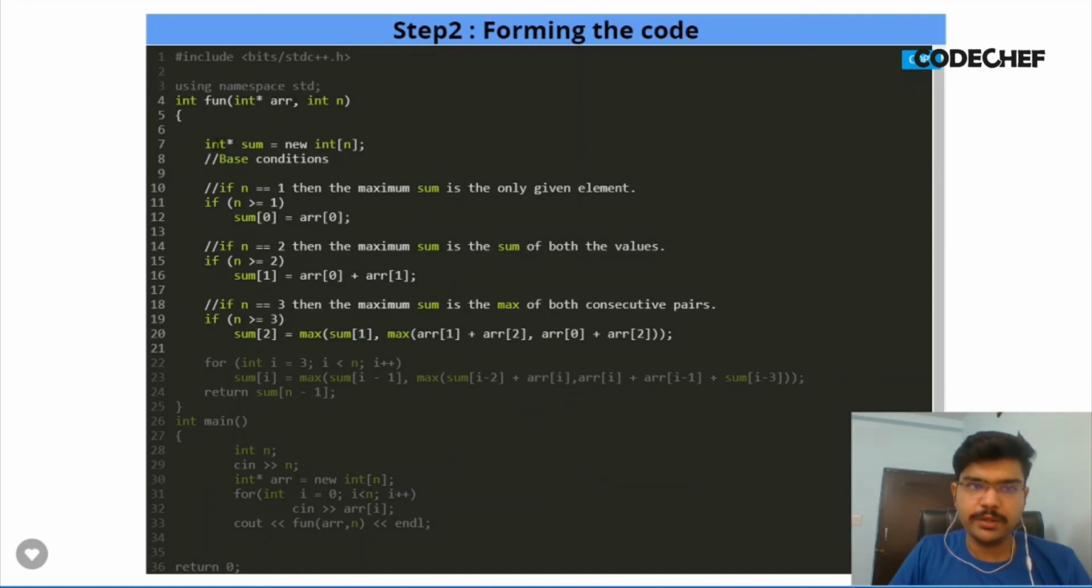Now what we are doing is we are making a sum array, that is the dp array that we wanted in our solution, right? So this sum array is storing the maximum optimal value that I can get till position i, right? So first what we need to do, as we have discussed in example number 1, is set up the base conditions, right?